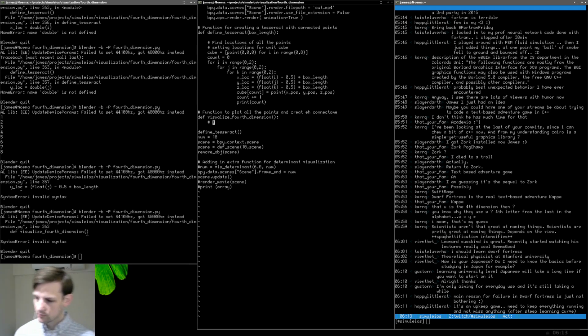The main reason for failure in Dwarf Fortress is just not bothering. It's an upkeep game. You need to keep everything running and not miss anything.